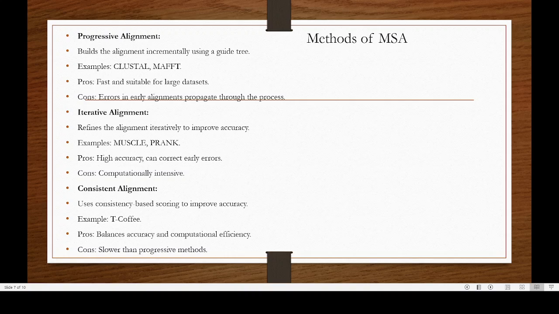And there are 3 methods in multiple sequence alignment: progressive alignment, iterative alignment, and consistent alignment. Progressive alignment builds alignment incrementally using a guide tree. That is an evolutionary approach. We have different types of software like Clustal, MAFFT, etc. The advantage is that they are faster and suitable for larger data sets.